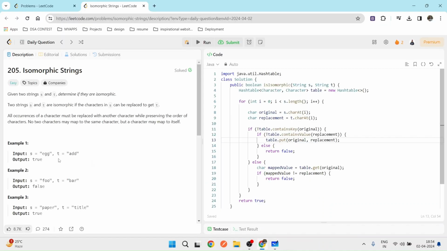Like in the example, if we see that string 1 is EGG and string 2 is EDD, we will store the keys and the values in the hash table. First we check string 1. So we will set the E key with its value A.